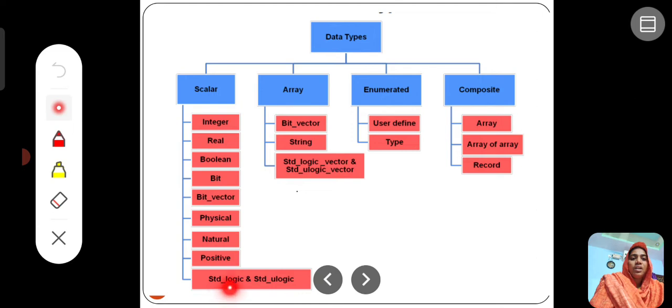Standard logic comes from the IEEE 1164 package, which provides STD logic and STD ULOGIC. Bit has only two values, either 0 or 1, whereas STD logic has multiple values: logic 0, logic 1, unknown value and high impedance value. These are some of the data types available under scalar types.